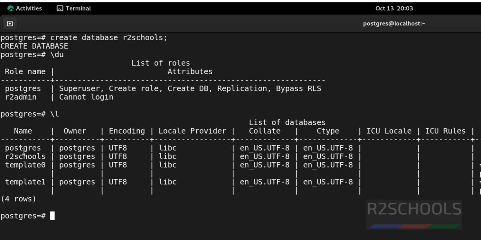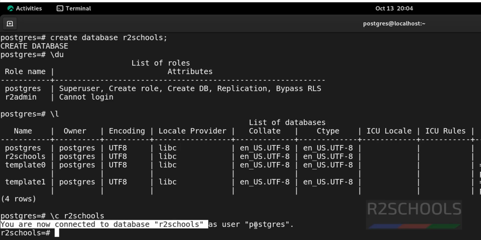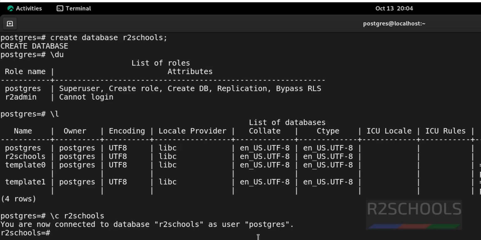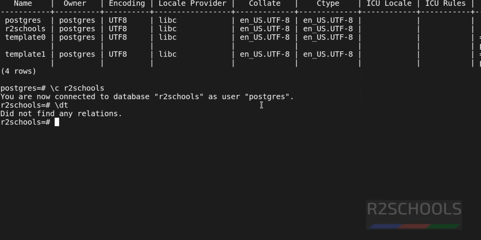Now switch to this new database and create a table. Without switching, if we try to create a table, it will be created in the current database. To switch from the current database to another database, the command is backslash c then the database name. Now the database has been changed. Also see here, you are now connected to database r2schools as this user. Okay, now create a table. Let's verify the list of tables. Backslash dt is the command. The commands that start with a backslash are called meta commands.